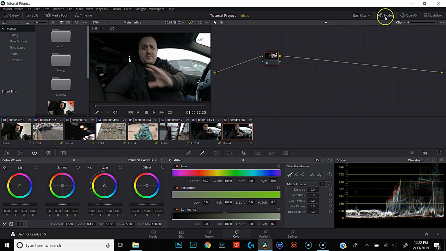Now up here in the nodes section, we're gonna switch this from clip to group post clip. If you were color correcting in groups, then you would do all of the correcting in group pre-clip and then all of the grading in group post-clip. Are you guys following along?